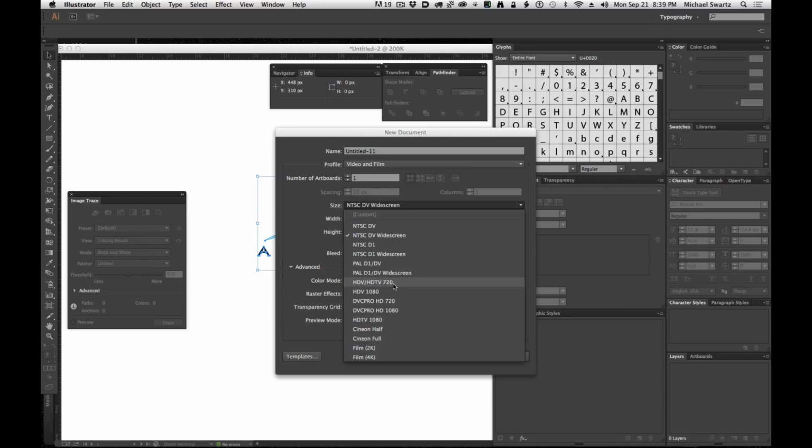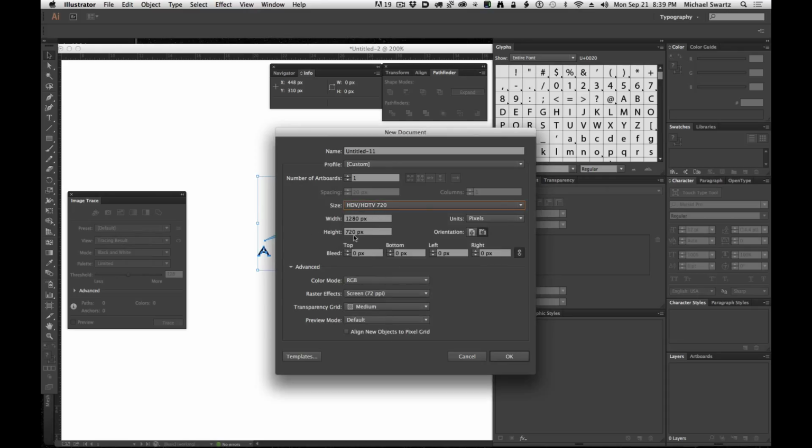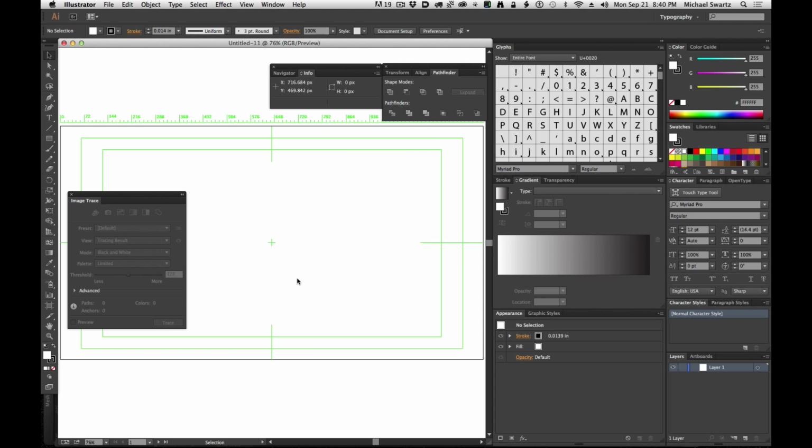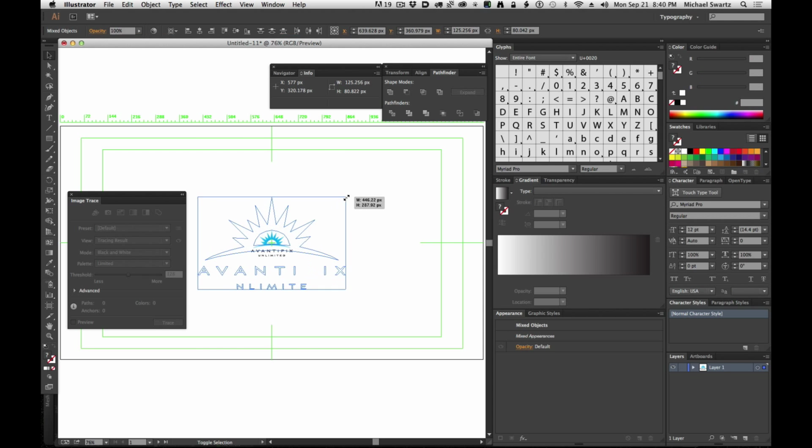If this was indeed to be broadcast quality, you would want to be working at HD 1080. But 720 is a very good platform for doing animation. And the other thing I'm going to change is the transparency grid. So if you open up this advanced tab, we want to turn that off. Click OK. All right, and we'll just hit Command V and paste it, and we can scale this up a little.